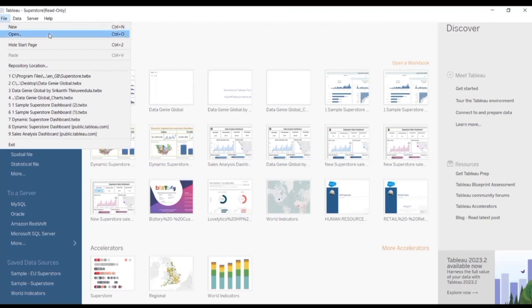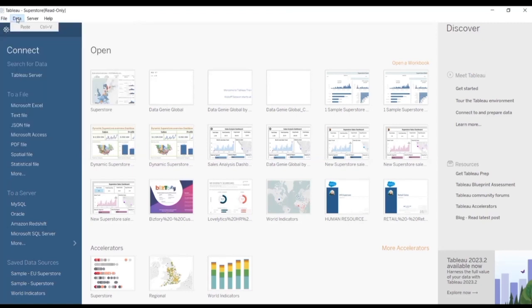And the same option which is available in the middle space of the landing page is also available here, and Hide Start Page. And we can also directly visit the repository location from this option. To just the right side of it, we have a specific option wherein we can paste the data directly into Tableau. We'll be discussing that on the data source page.